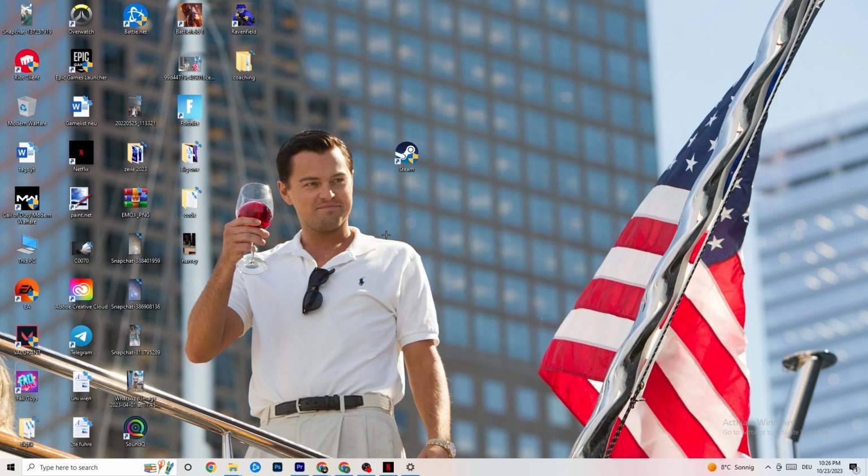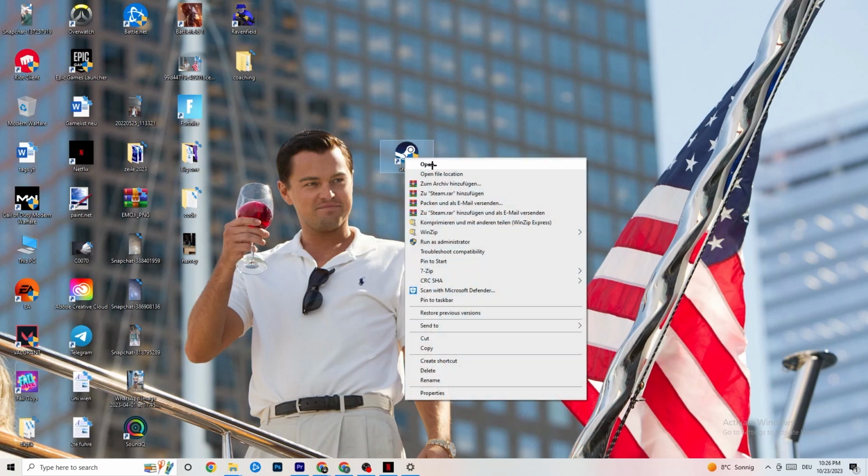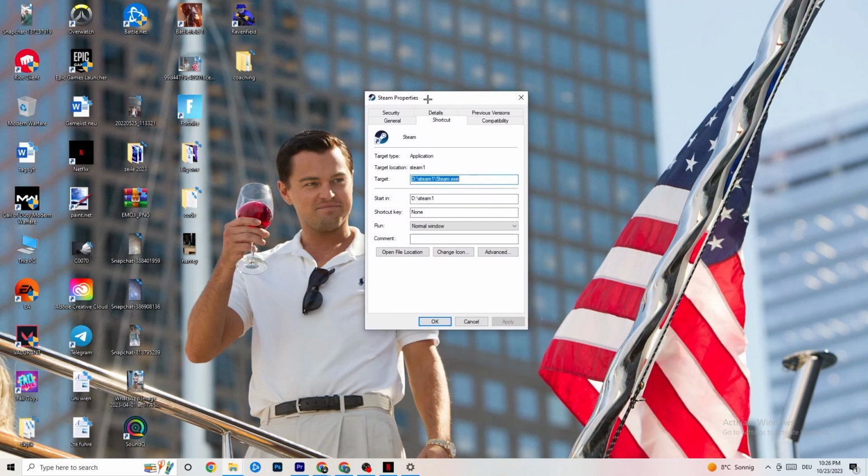What will happen is really simple. It will pop up your launcher, and once your launcher pops up, I want you to start your game over the launcher and try to fix it by doing that. If this doesn't work, close your launcher again, take your launcher, right click it, and go to the very bottom where it says properties.